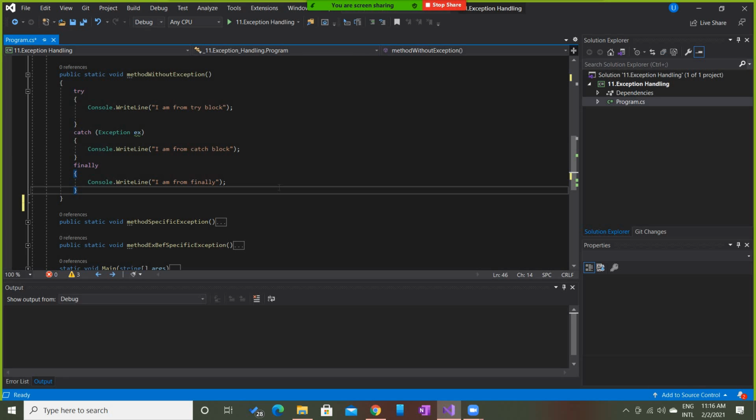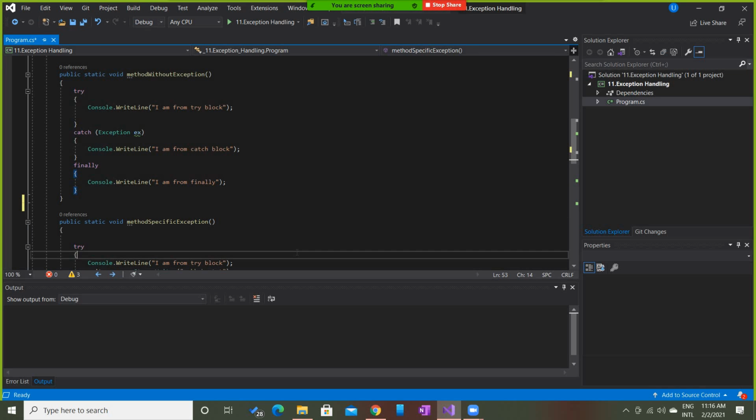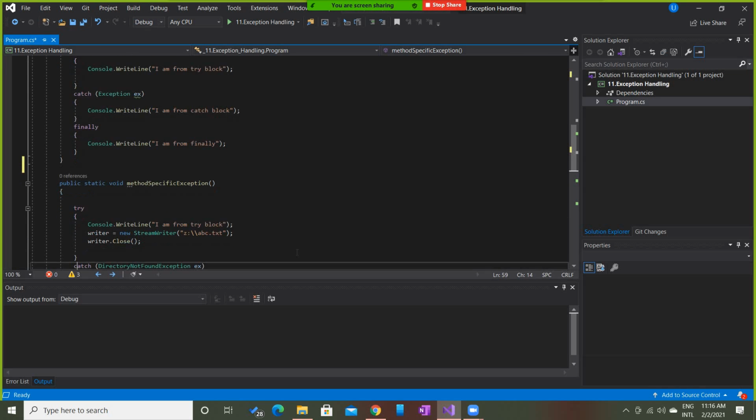Another thing is you can have n number of catch blocks. If you have a try block with larger code and you assume some n number of exceptions can happen, like in file handling, invalid file, invalid path, corrupted file, those kinds of exceptions you want to handle, you can have n number of catch blocks. But there will be only one finally.